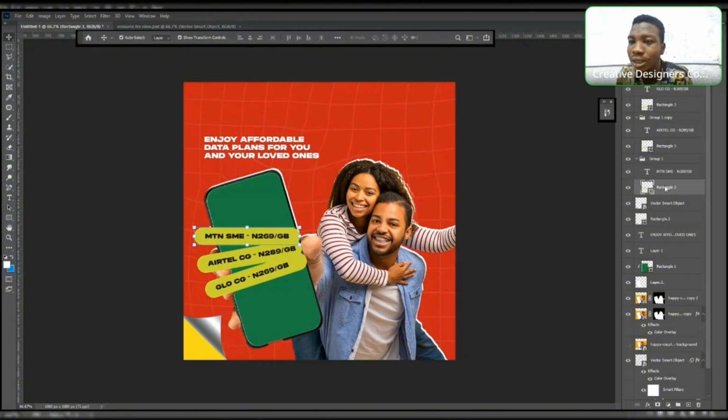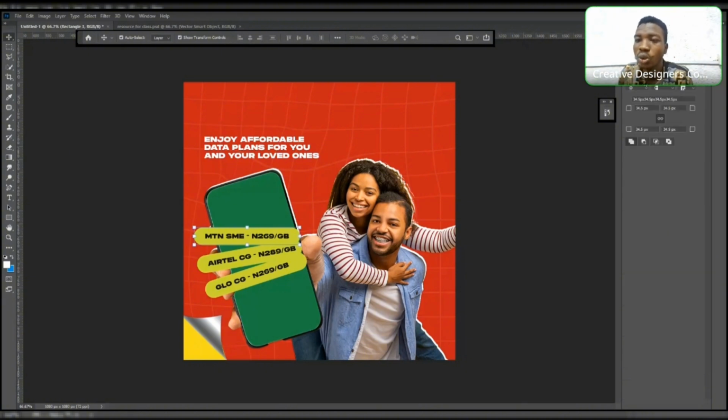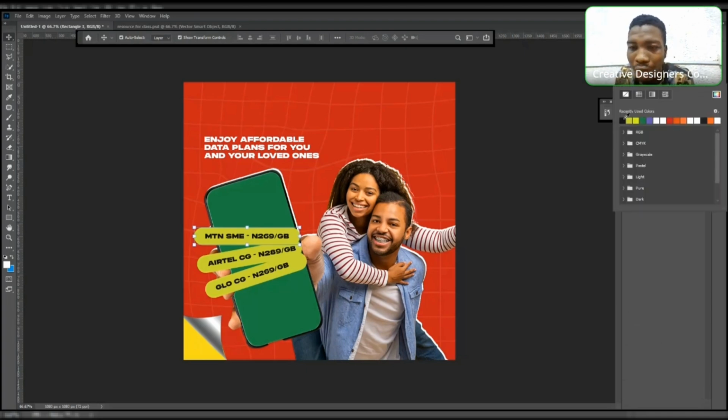You can see the color. The stroke color is actually not filled. If I click on the stroke color, I'll give it black. It's not showing because the stroke size is actually 0. I can increase from 0.